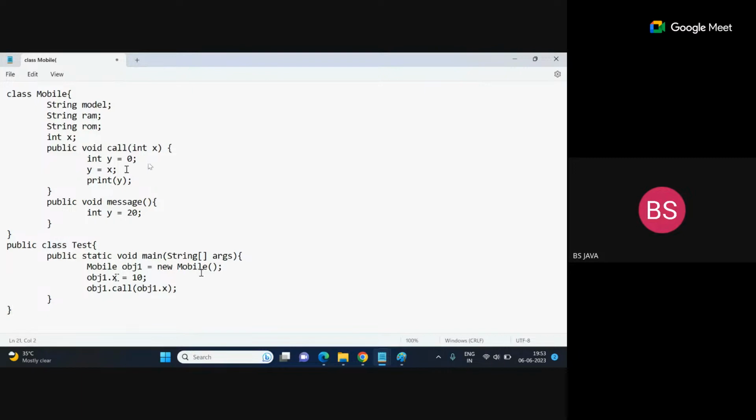Now memory is allocated for y at the time of compilation only. So later this x is initialized with 10. That value is later changed to whatever value you are assigning to x. Initially, the value is 0.